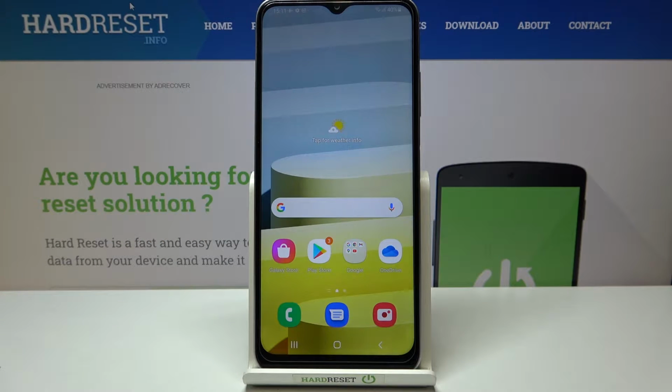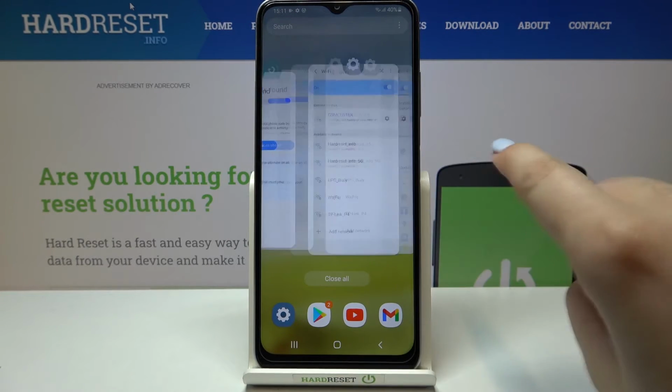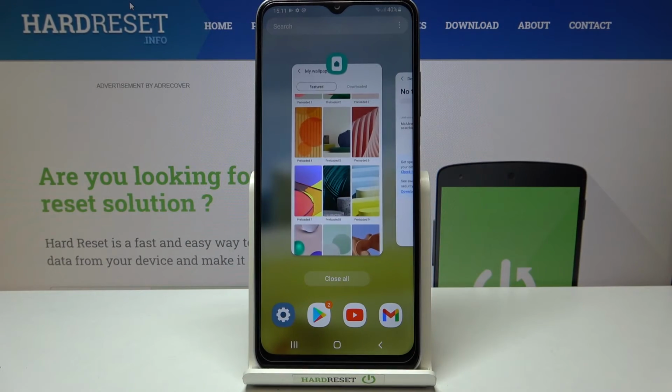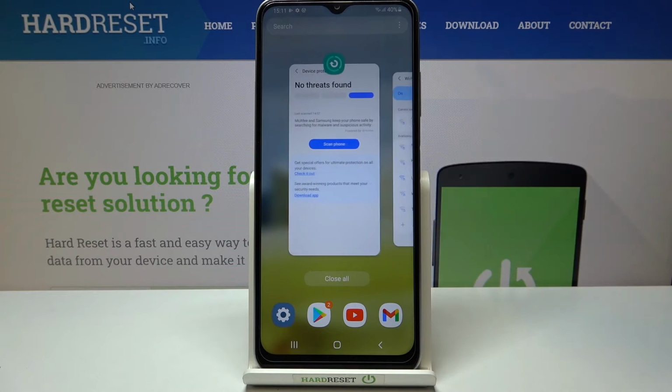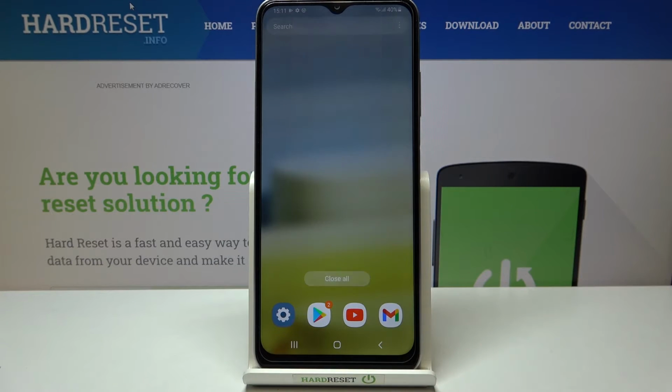Hi everyone, here we've got Samsung Galaxy A03s, and let me share with you how to turn off running apps on this device. So actually all you have to do is simply enter the recents, and you can do it just by tapping on this 3 bars icon in the left corner. And as you can see here, we've got the list of previously opened apps. If you want to, you can turn off only one of it just by finding it and swiping it up just like that. But if you'd like to close all of them, just simply tap on close all.